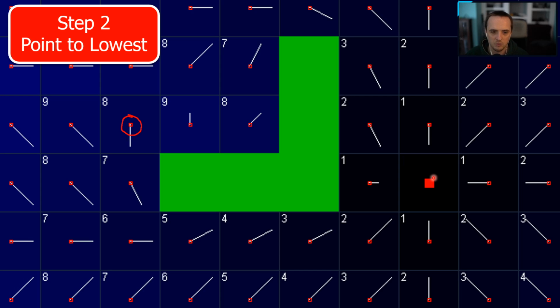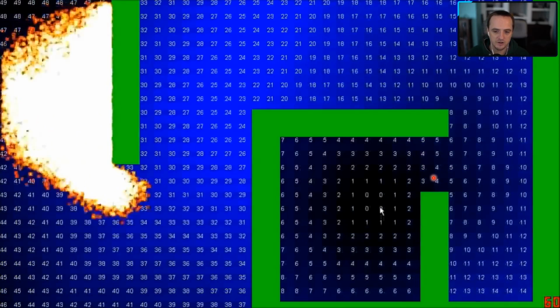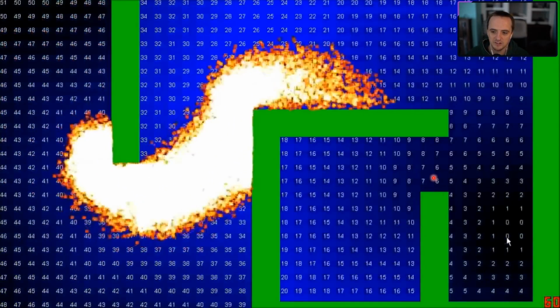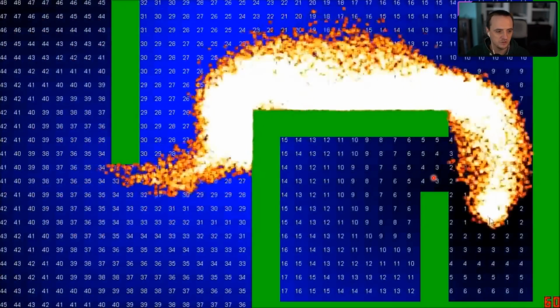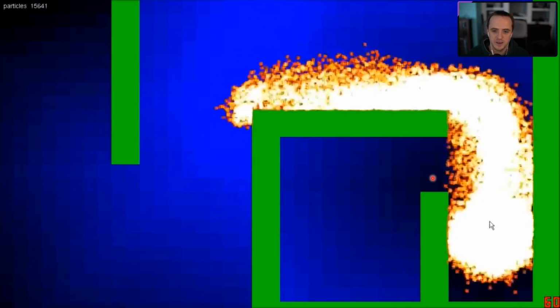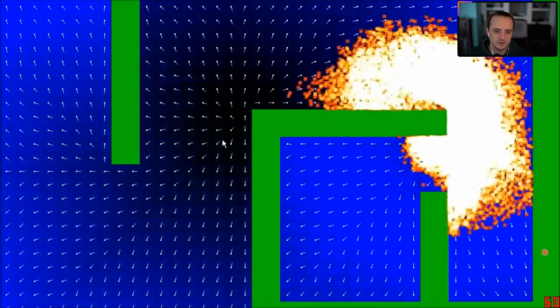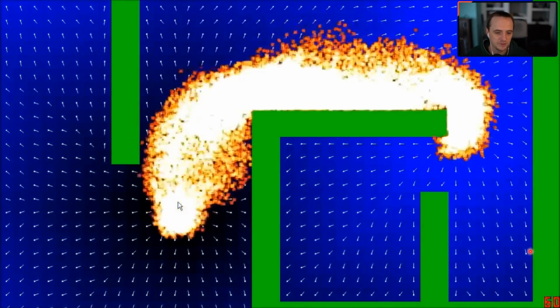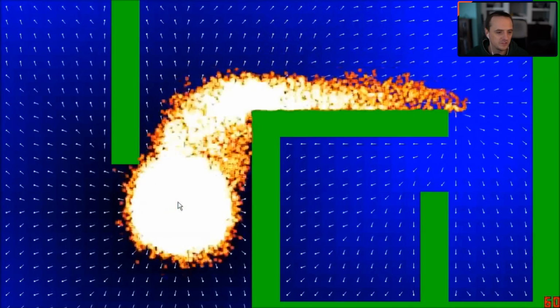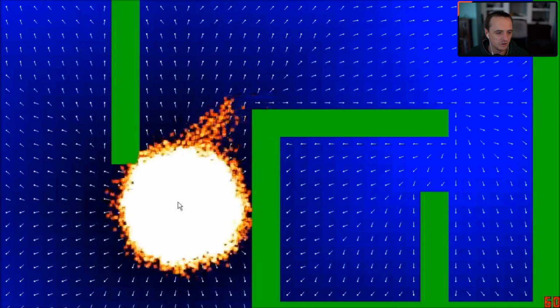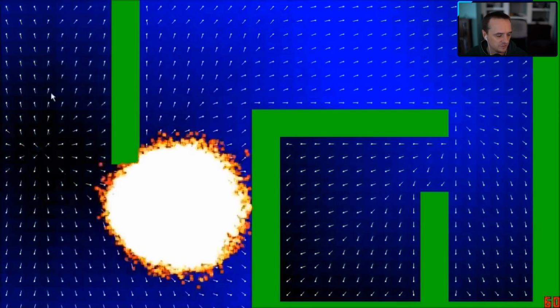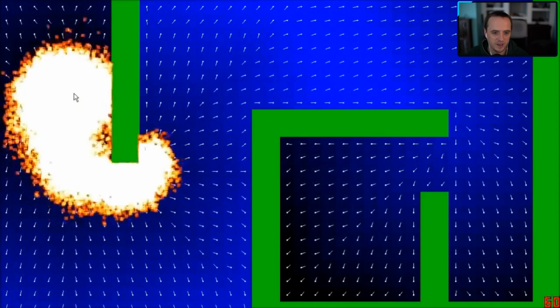So let's just look at what this looks like here. So here's the distance map, right? As I'm moving the mouse pointer around, it computes the distance map in real time, and also it computes the vector field from the distance map. See how that works? So that's what's actually happening under the hood in order to guide these particles. So that's pretty cool. We get really, really fast pathfinding.